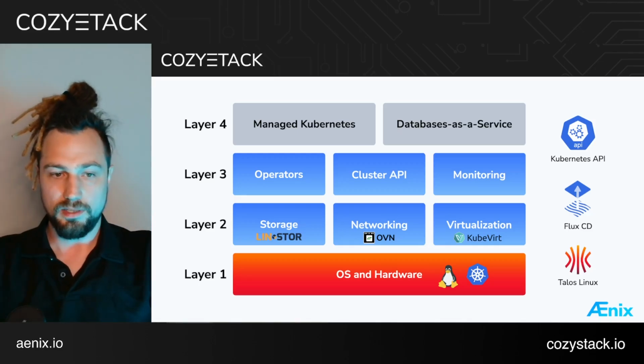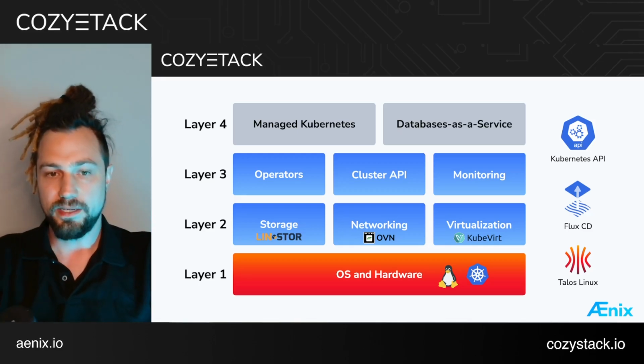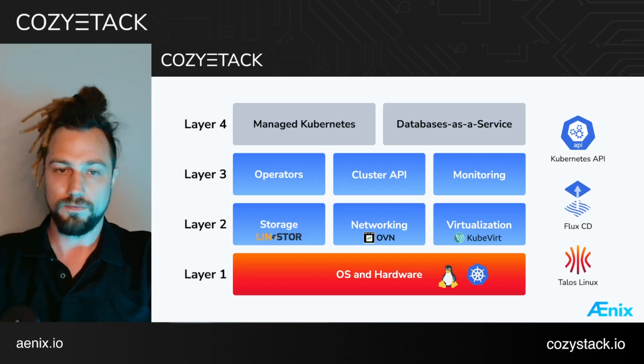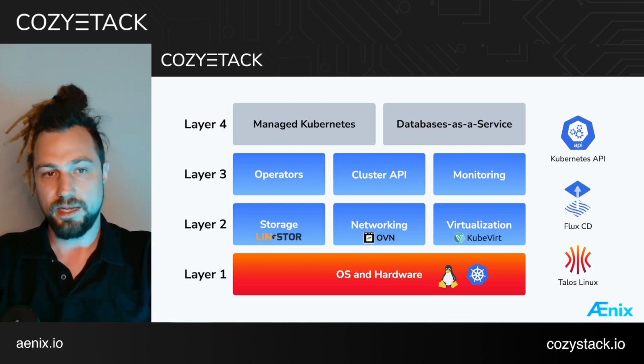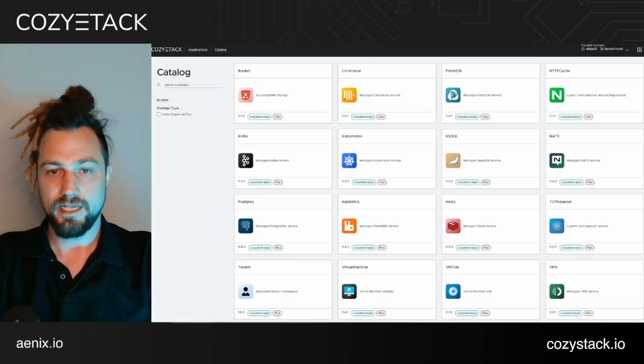In the bottom layer, we have the operating system prepared, and on top of it, we run the storage system, networking, and virtualization. On top of this, we have operators, Cluster API, and the monitoring system, and on the fourth layer, the user layer, we have this beautiful dashboard where you can click and order any managed services you want. Just like any cloud, but in your own on-premise environment.